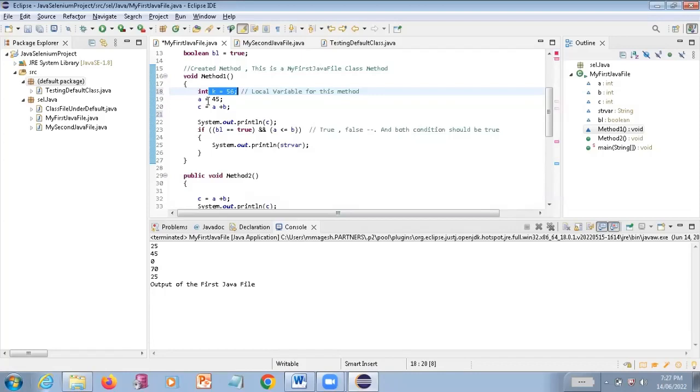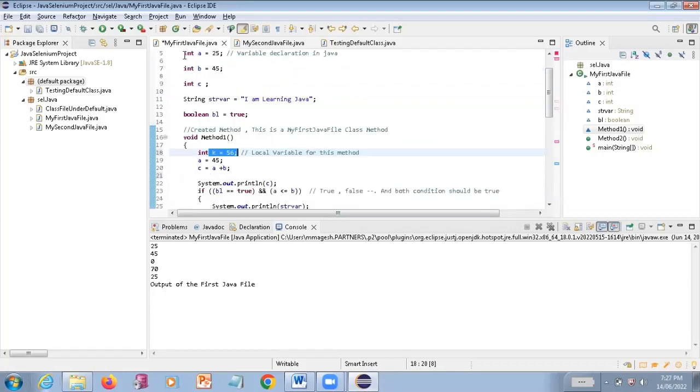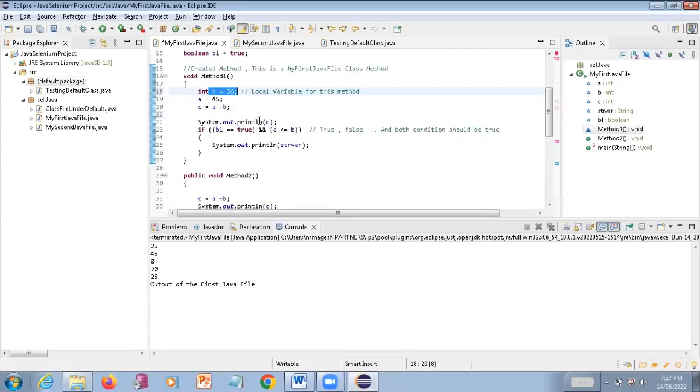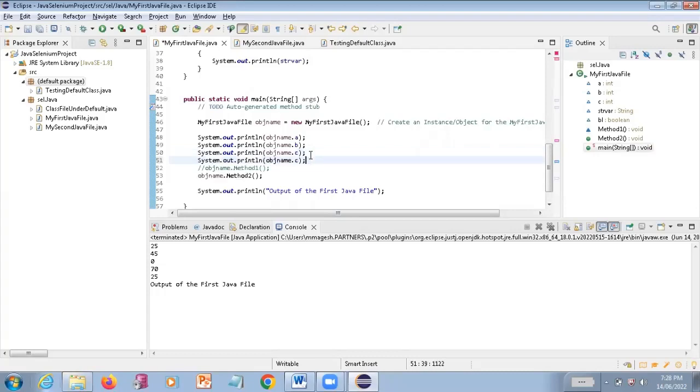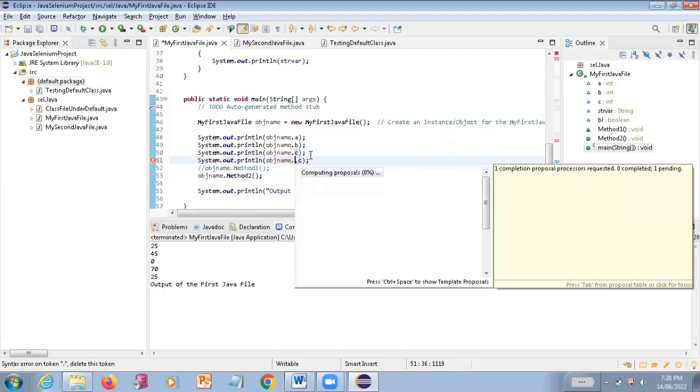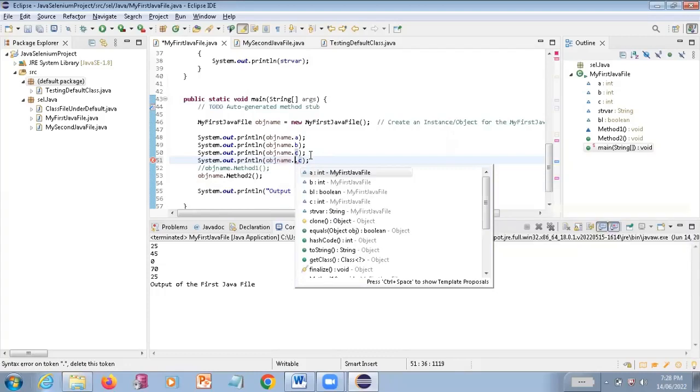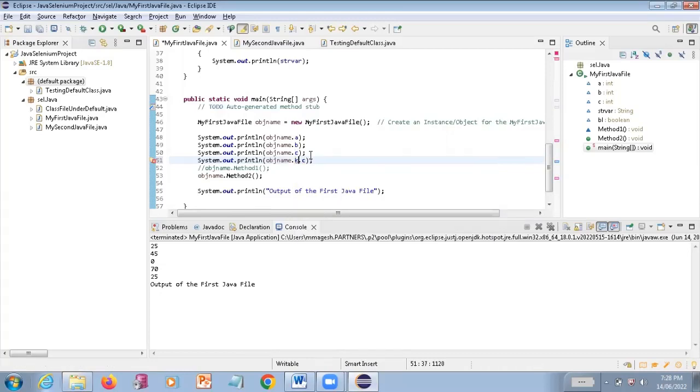You cannot access this, even in the class you cannot just print it. Even in the object you cannot directly access that. Even if you have created the object, you will not be able to get that k value. If you put dot, you will not get k value. See, only a, b, c, l, str values, only these things are getting displayed here. If you type k, it is not going to get displayed.